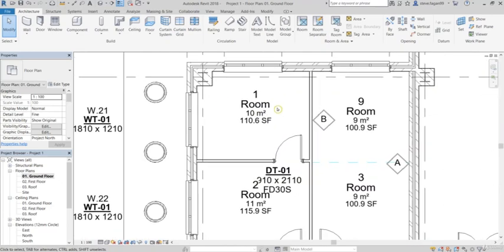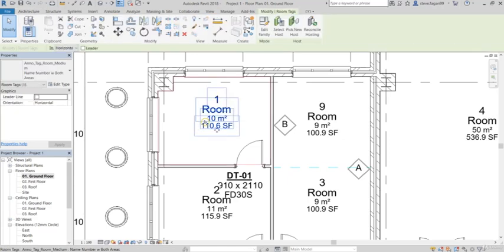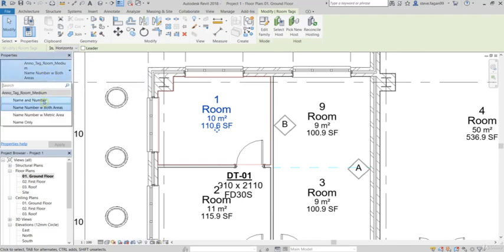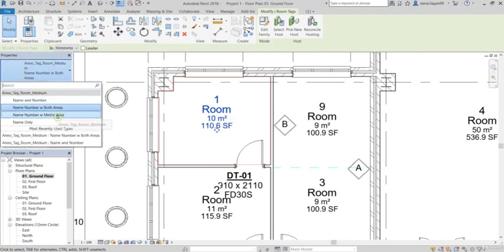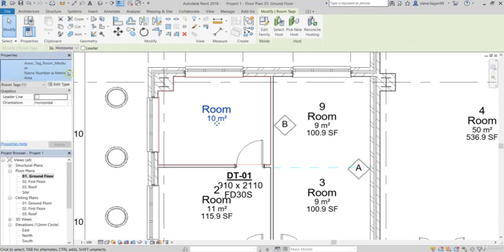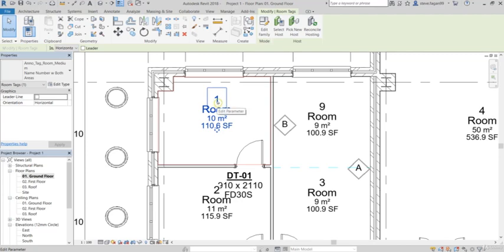So next we come back up to room 1. The tag itself is just from the tag family, and it's a specific type. So if we select the tag, come to our type properties, we have a couple of different variations of what we can display. So we have just name and number with both areas, name number with metric areas, or name only. Again, this is just simply a tag created in the family editor, so we can create our own at a later date. And if you wanted to change the information on the tag, select it, and once it's highlighted in blue, then just click on the text.